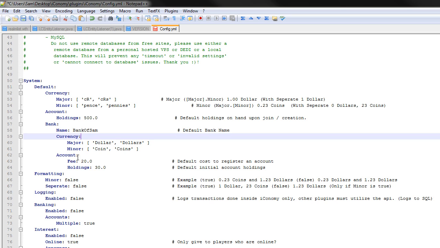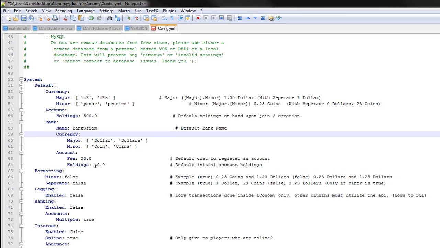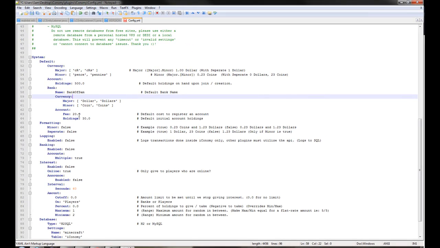So you can register a bank account for a fee of 20 credits, and you can basically set up multiple bank accounts. And for setting up a bank account, there will be 30 credits in an account already. So that's how much you'll start with when you set up a bank account.